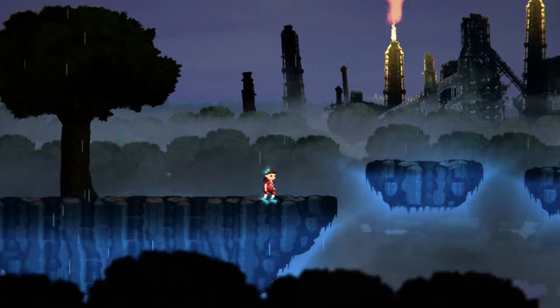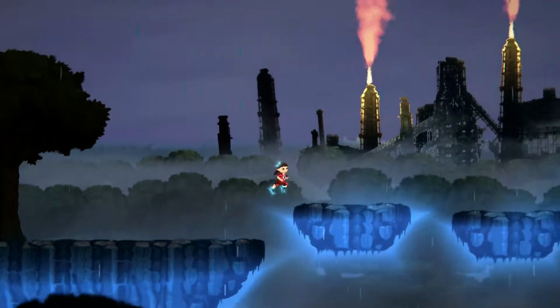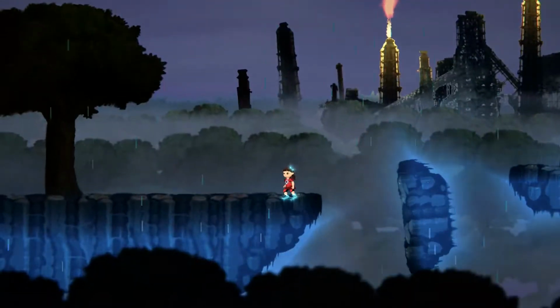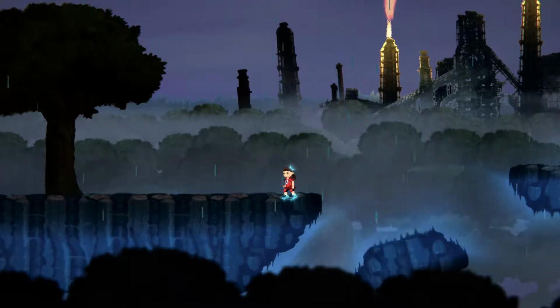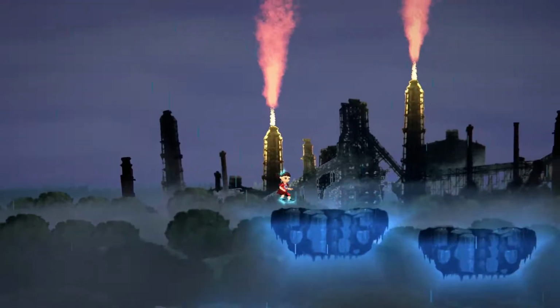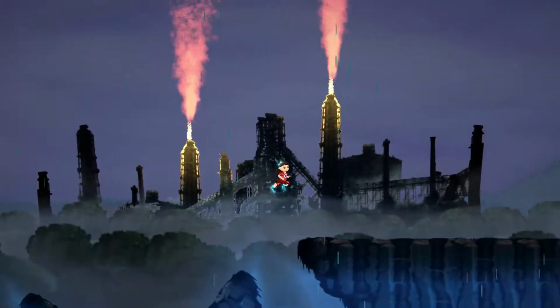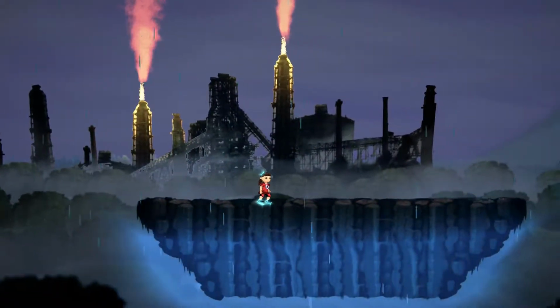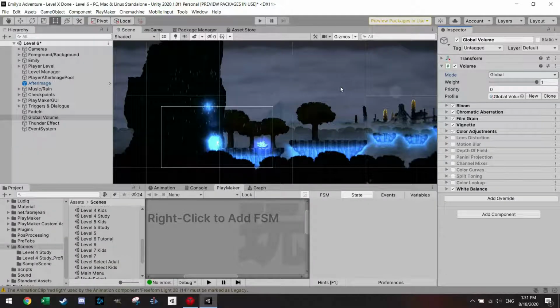Today I want to show how to make a storm effect with rain and thunder in your video game, as you can see in this video, which I also showed in the last video where I explained the ecosystem of Playmaker. So let's get right into it.